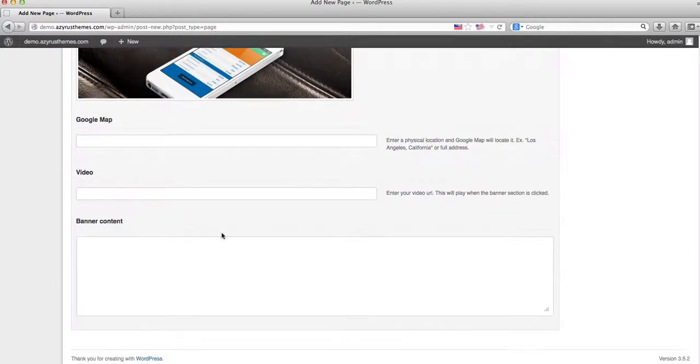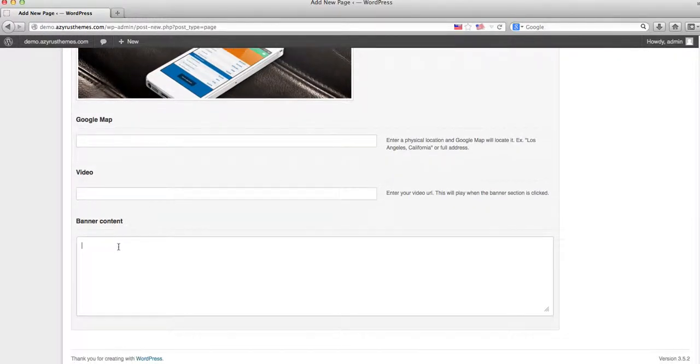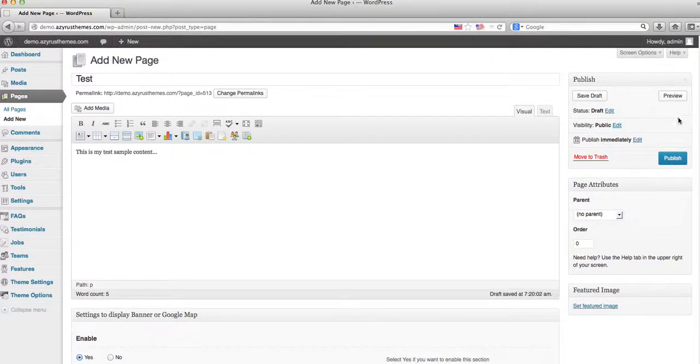If you need to add a video, just select image and put the YouTube or Vimeo URL here, and you're set. If you need to overlay some content or some text rather on top of the banner, then you would just insert it here. But for the purposes of this demo, I'm just going to leave this as is. And now let's publish.